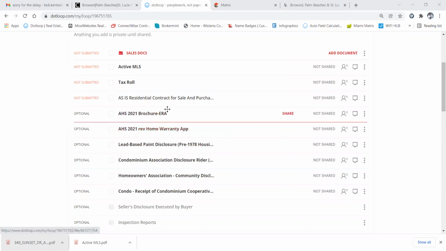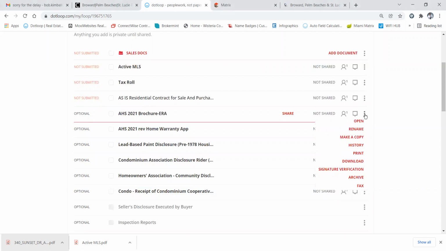And this is the home warranty brochure. I don't need this brochure right now. So on each one of these lines with these different forms, there's 3 dots. Whenever you're in any computing program, if there's 3 dots next to something, it means there's something you can do with it. So here I'm going to want to archive it.